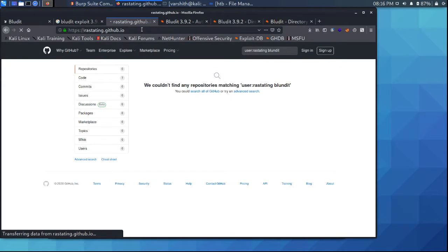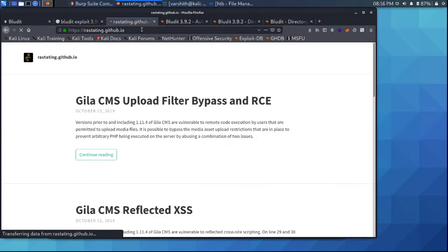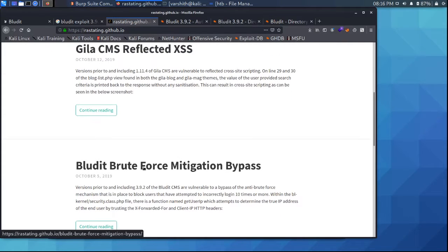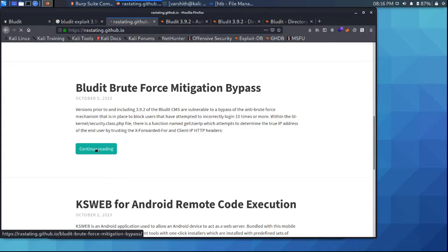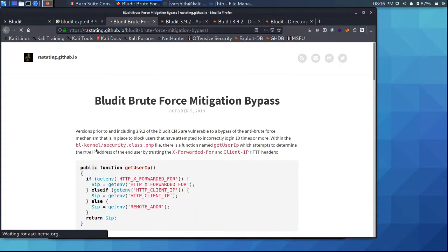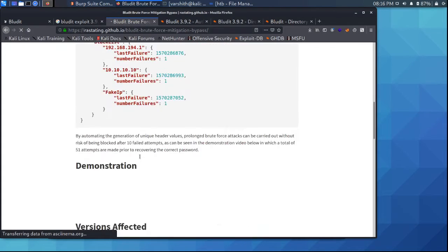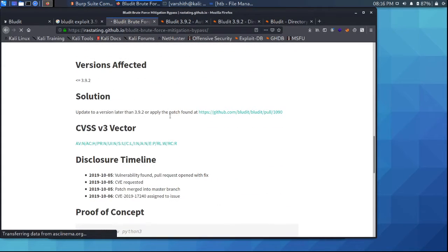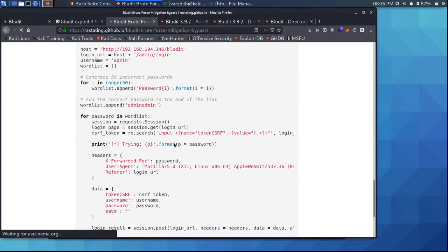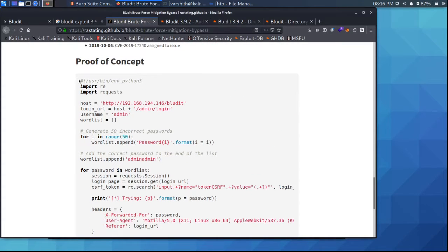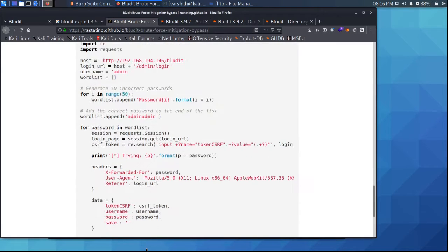So he found the blended brute force attack. We can bypass, like, we can get the right username and the password. So if you want to read it, you can read it from this link. This is the POC. Let's copy it.